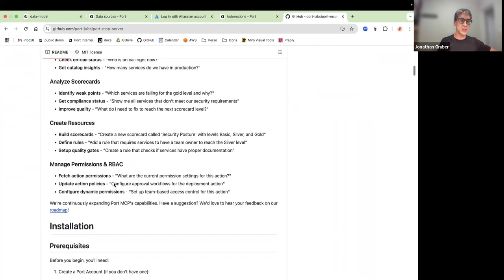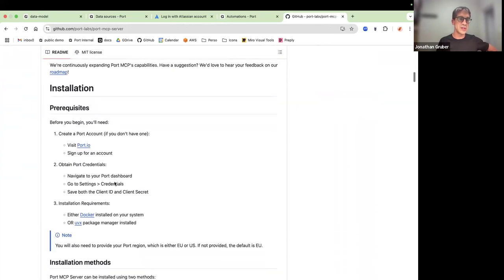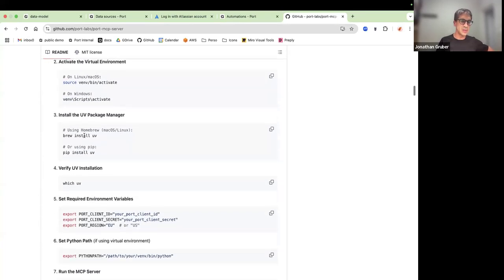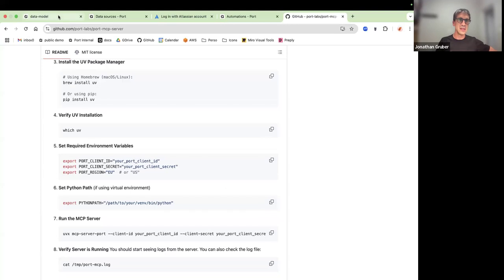So if you use Cursor, if you have Claude, if you have any tool that Copilot now supports MCP, you can easily set it up. It takes literally a few minutes. The MCP will use your permissions.